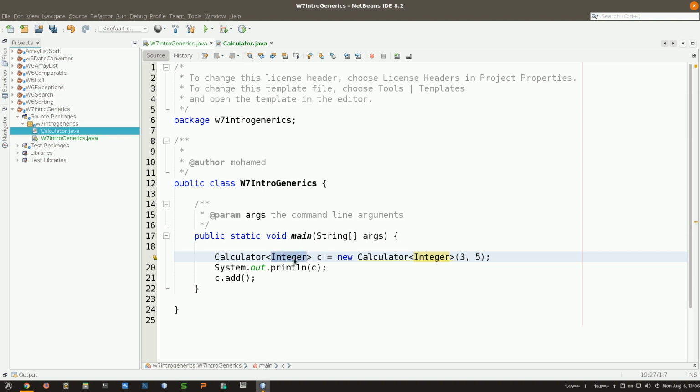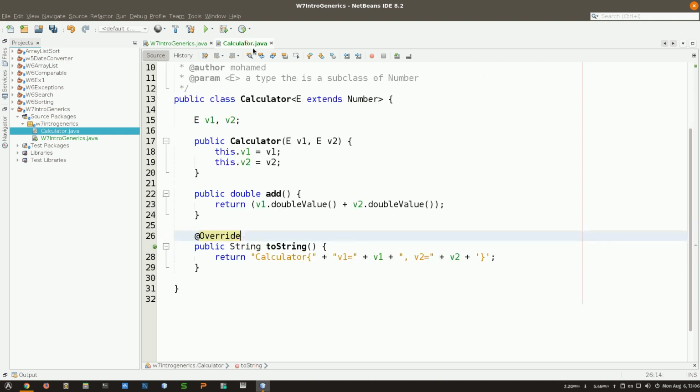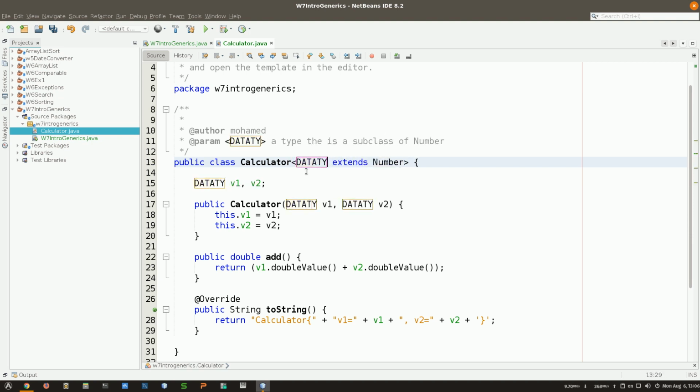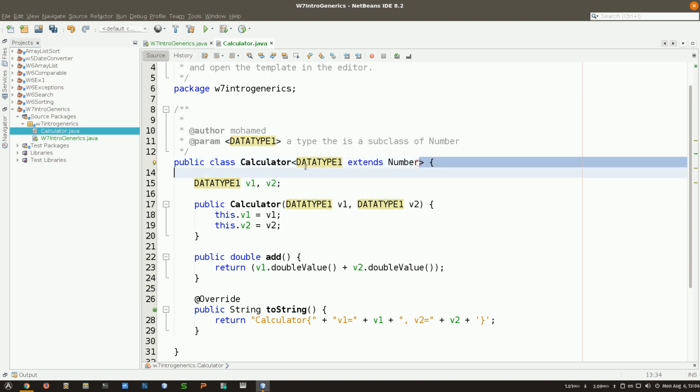But anyways, the idea is this data type is becoming like a variable that I can use. I can have more than one data type if I want to. So I can have E1 and E2, let's say, or data type 1. This can be any name. So if I have more than one, generally I'd like to use something like this, for example. So this is data type 1, and I can have also another one, data type 2. If I want it also to be a number, I can make this data type 2 extend something. Or if I want it to be open, it can be anything.